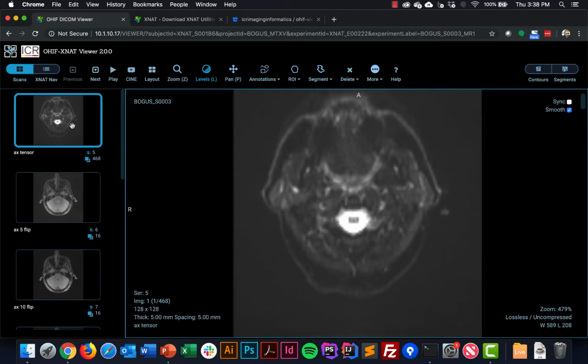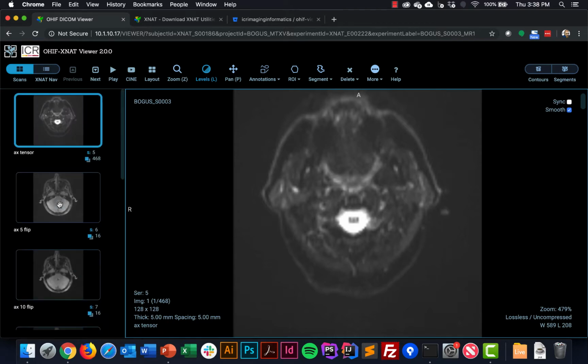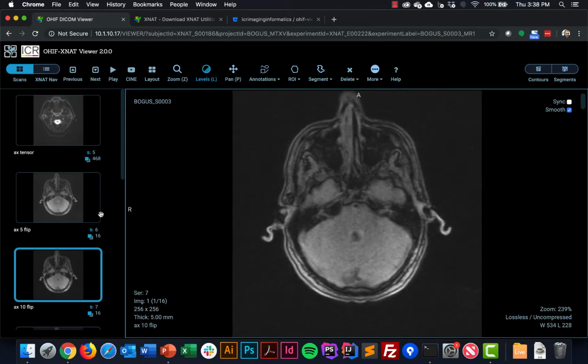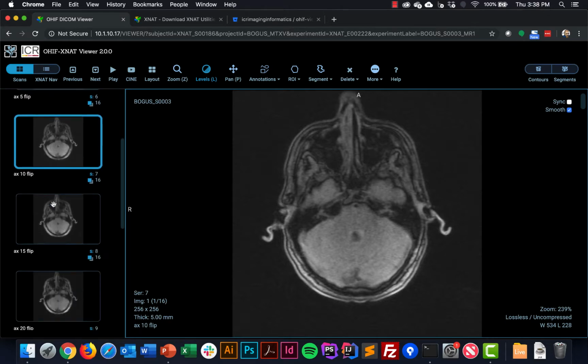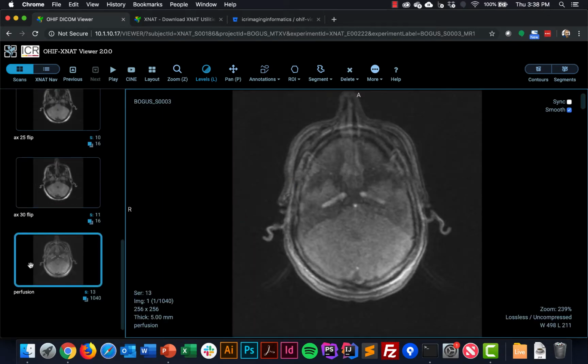This loads up our new OHIF viewer, and there's our session, and we've already got a scan loaded. The first scan in the series is loaded automatically for us in the viewing pane. We can double click on a thumbnail over here in the thumbnails pane to bring a new scan into the viewer, or we can click and drag a thumbnail into the viewer, and that will load for us.